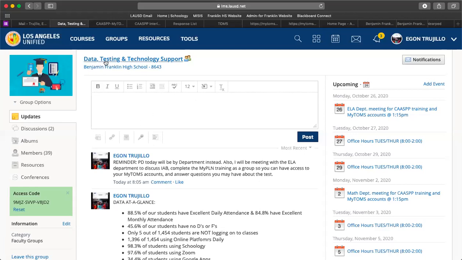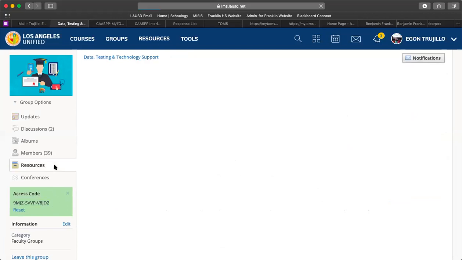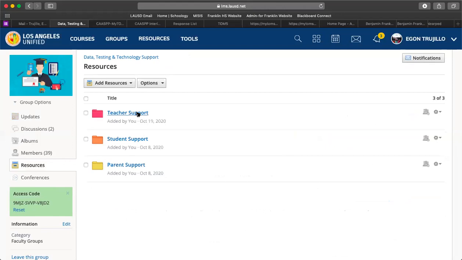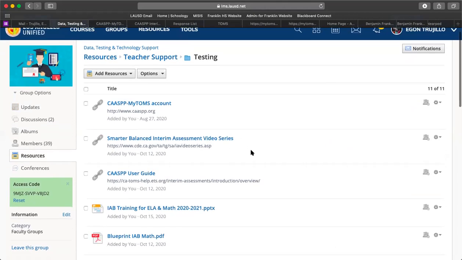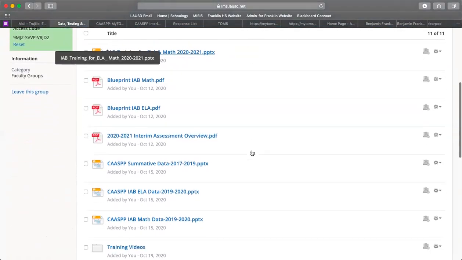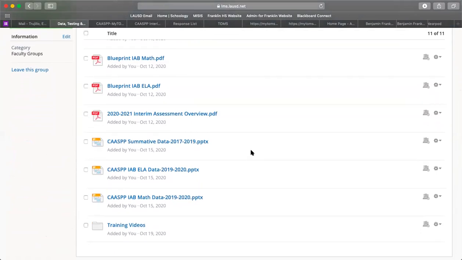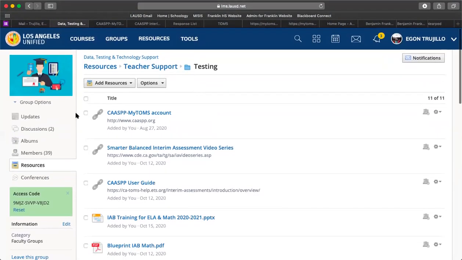So if you go to our data testing and technology support group, again, here is the access code. You go to resources to find these things we're going to be talking about. So I have a teacher folder for us and testing within that. Here is, as usual, our casp.org website where you'll log in with your MyToms account. Here are the videos that I'm referencing and data that I've archived for us over the last couple of years. So let's go ahead and look at the hand scoring system.